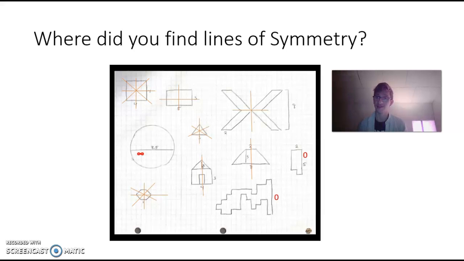Alright, where did you find those lines of symmetry? You might have thought to fold the square in half and in half again, but did you think to fold it diagonally? Did you see that it has a line of symmetry? Did you see the triangle had 3 lines of symmetry? What about some of those weird geometric shapes? Did you notice that they don't have any lines of symmetry?